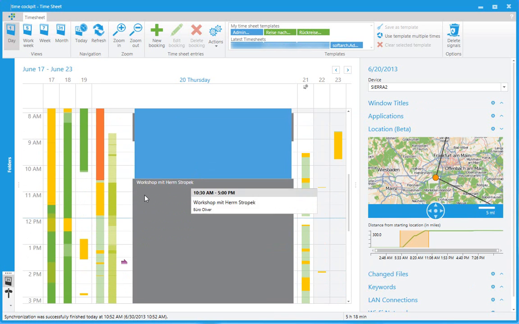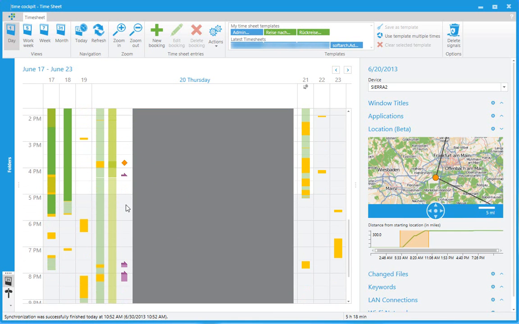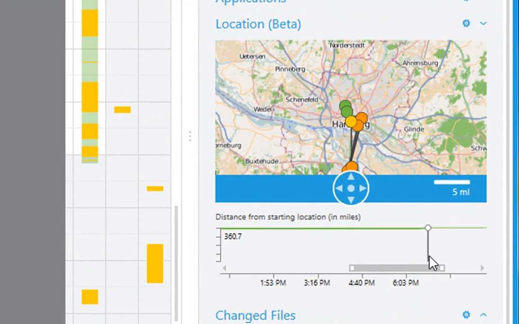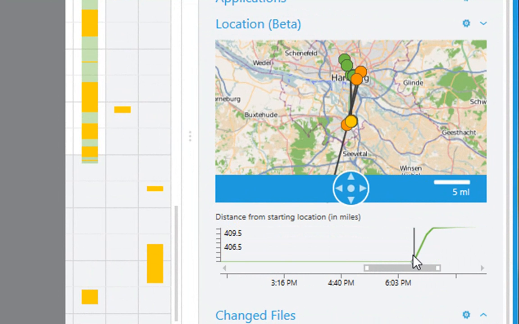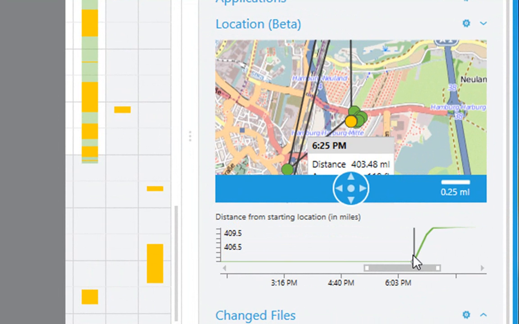The question is, how long did the workshop last in the evening? I don't have any clue here, and I haven't made any note. So let's go to the evening here, zoom in a little bit to see what happened in the evening. Let's click here, and zoom into the map, and you see the last location at the customer site was at 6:25.